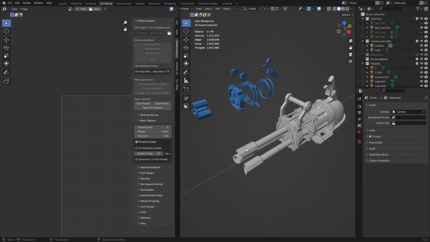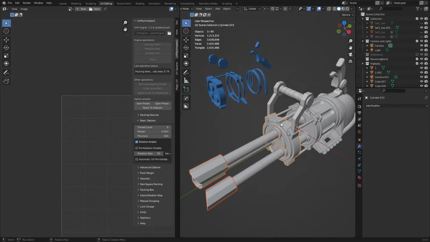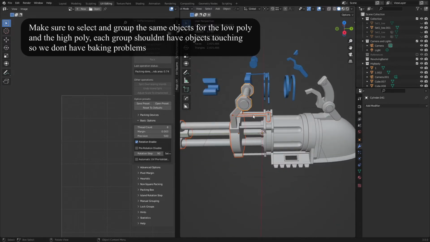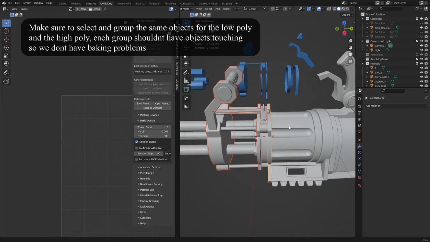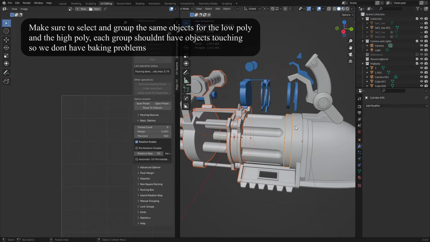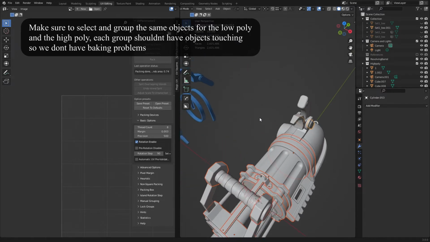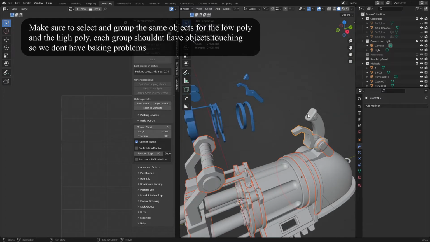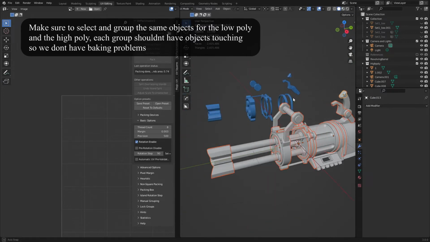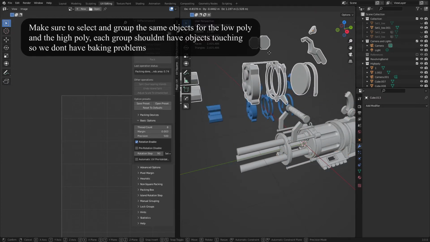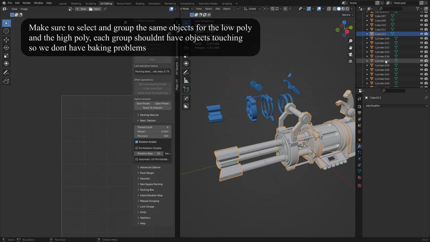Okay, so on a high poly, I'll select this, the one on the top, the side ones, these two, this one and this one on the back, this trigger, as well as this. So it should be all of these. And I'll just hit Control J to join them. And I'll just call this one set one underscore high.